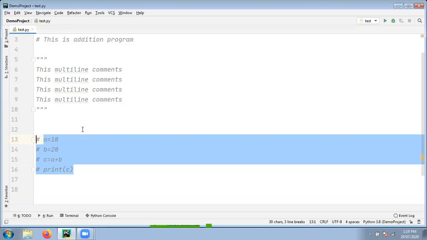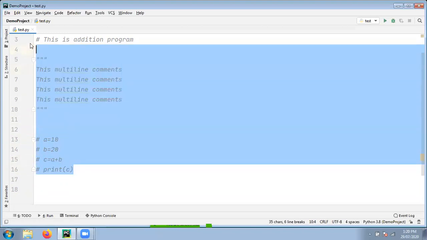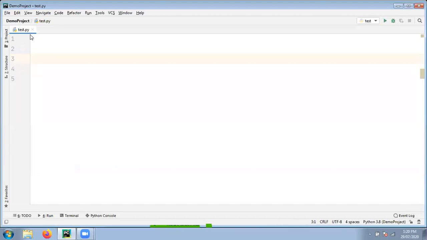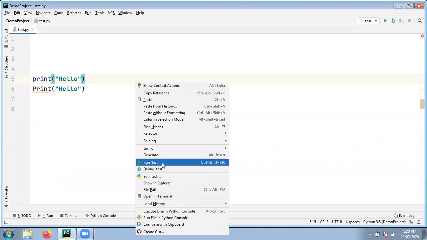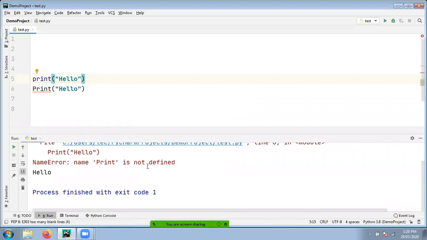Remember this point. The last point I want to discuss while writing Python code is that Python is a case sensitive language. It means Python will differentiate between capital letters and small case letters. For example, check out, if I write print here, hello, it will not give any error because the print function is present in small case letters. If I write Print in capital letter, then it will give an error. Check out here. If I execute this, it will give the error: print is not defined.